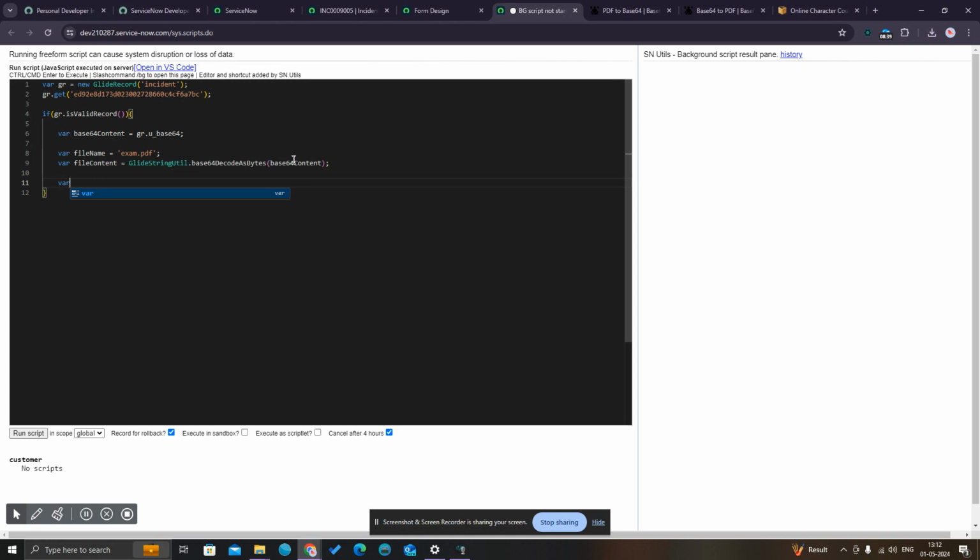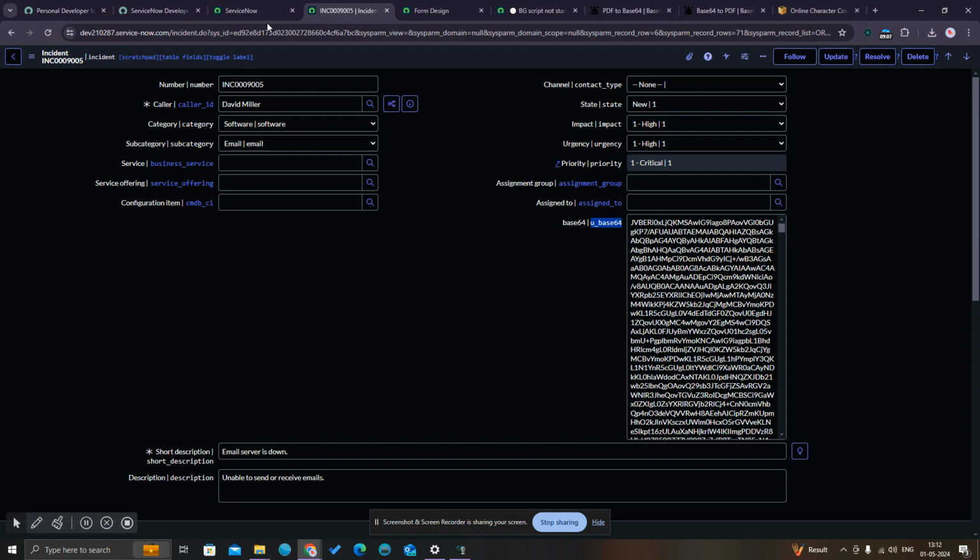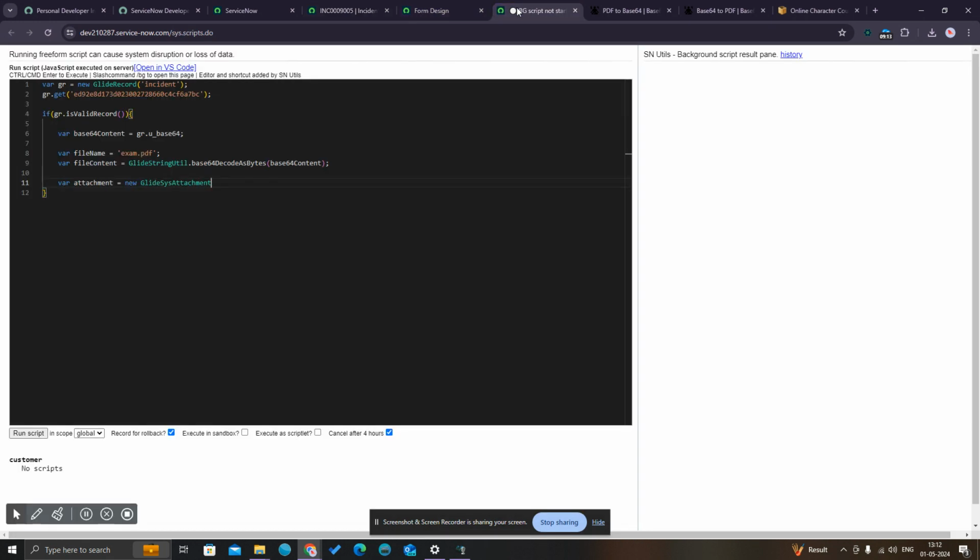Okay, next I'll declare a variable attachment. In our instance we have the sys underscore attachment table. If you would like to attach anything or do anything on that particular table, this object is used for that, where you would like to insert. I'm just declaring that variable.